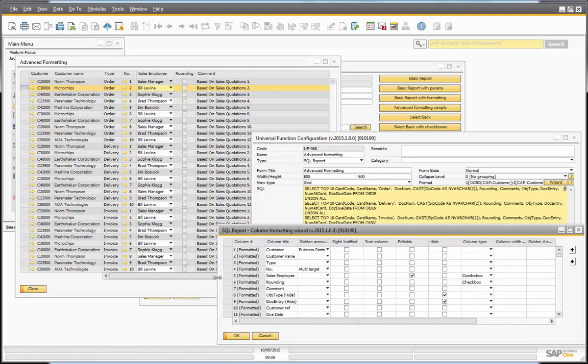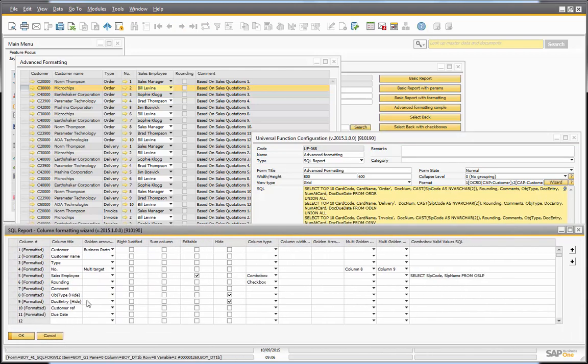So here's the format of this specific one. We have 11 columns in here. Some of them are hidden. Let's have a look. First of all, the titles, just like we had in the past. But you can see column 8 and column 9, let's count 1, 2, 3, 4, 5, 6, 7, 8, and 9, which is the object type and doc entry. I write hide because I don't want to see them in the system.